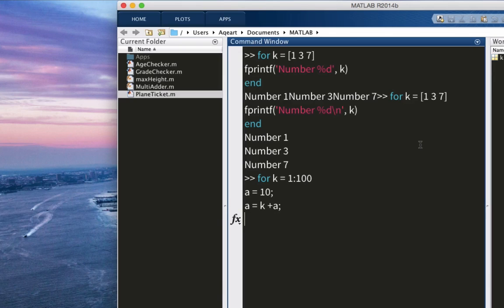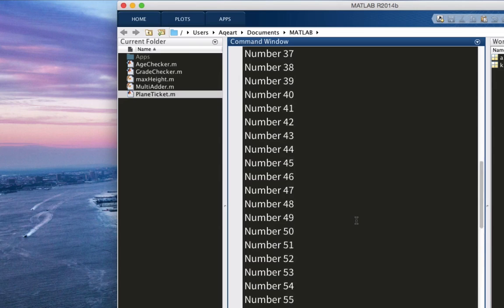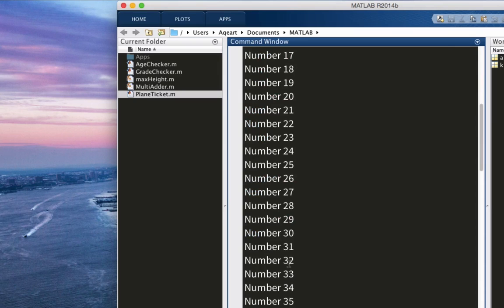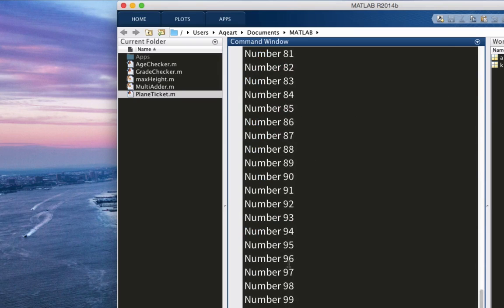Well, fprintf, actually I can copy this out, okay? Fprintf, instead of k, we're going to write a, and everything else is the same. And so you see, you might ask why: it was 10, so in each iteration it's going to be 11, then 11 added to 2 would be 14. So why is it increasing by 1 at a time, right? Well, look at this.